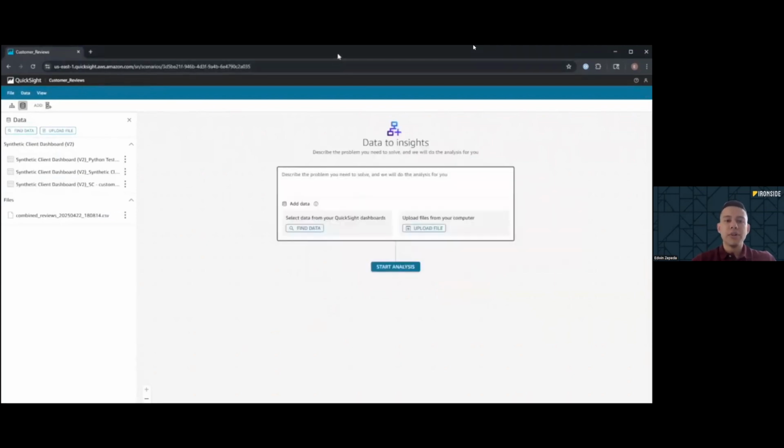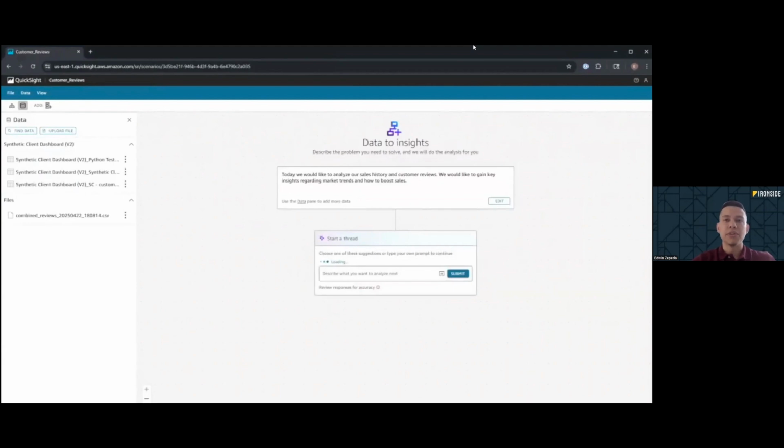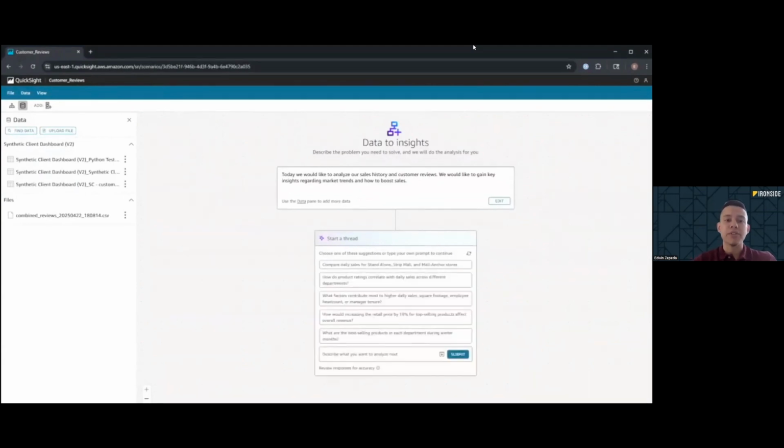With our data loaded, we can now describe to Q what we're trying to solve. Let's start simple. Today, we would like to analyze our sales history and customer reviews. We would like to gain key insights regarding market trends and how to boost sales. Q will generate suggested questions, or we can enter one of our own. Some of the suggested prompts include: how do product ratings correlate with daily sales across different departments?